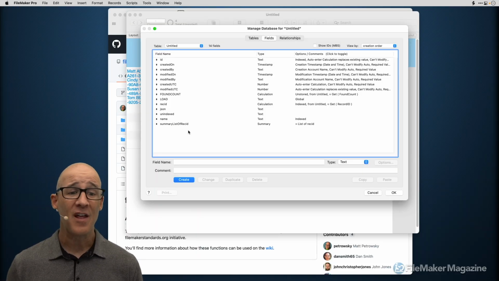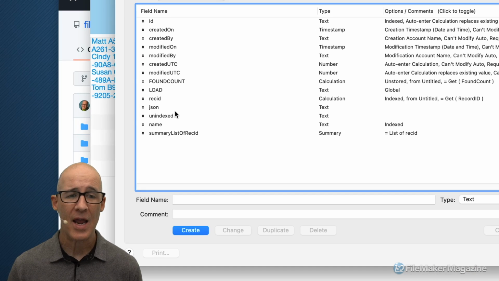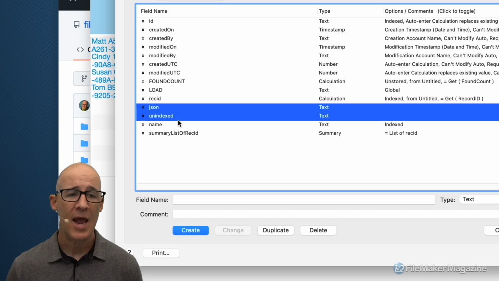All right, so let's cover the last two fields. These are basically just fields that I can talk about, and I'll tell you why I add them. They are JSON and unindexed.